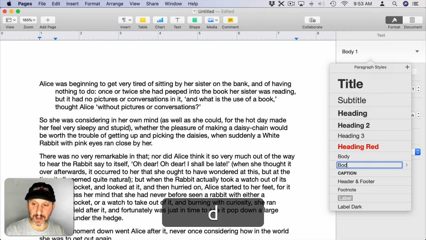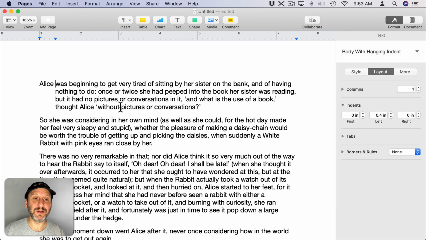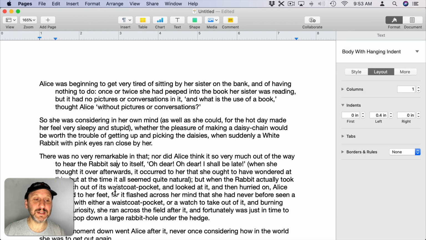I'll call it body with hanging indent. And now I have a second style here that I could use somewhere else. So if I go down to this paragraph, say, I could click here, do body with hanging indent, and that one has a hanging indent but not the second paragraph.